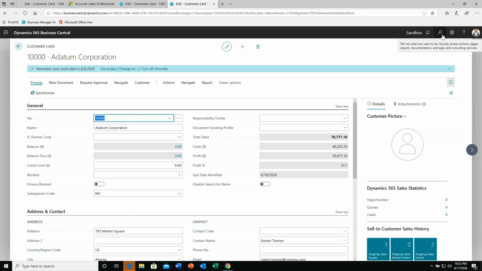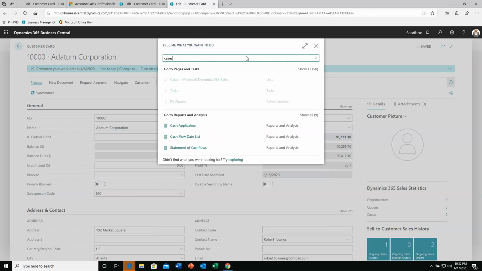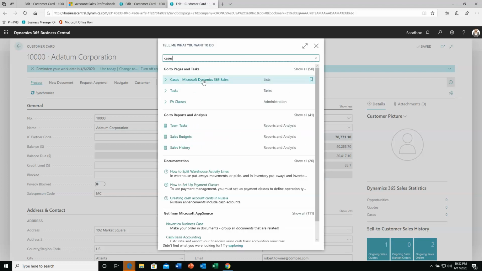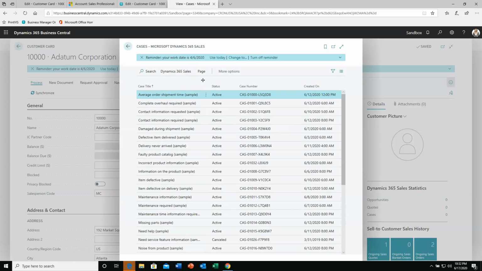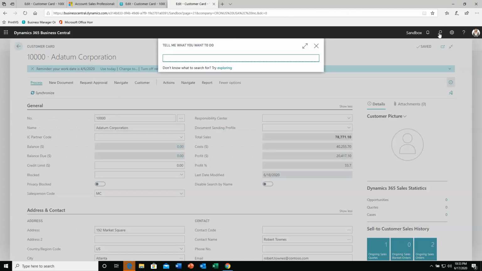Let's look at some of the other stuff that's in the system. If I search for cases, then I can go into the Dynamics 365 Sales Cases. Now, when I launch this, I'm still inside Business Central, but I'm seeing data that's presented to me from the Dynamics 365 Sales Professional side. So some of the integration points are visible in the Dynamics 365 Sales configuration.